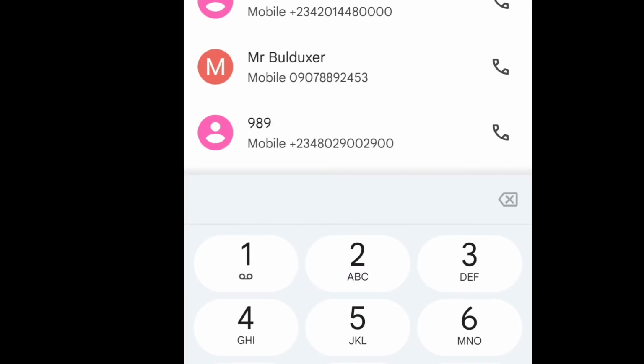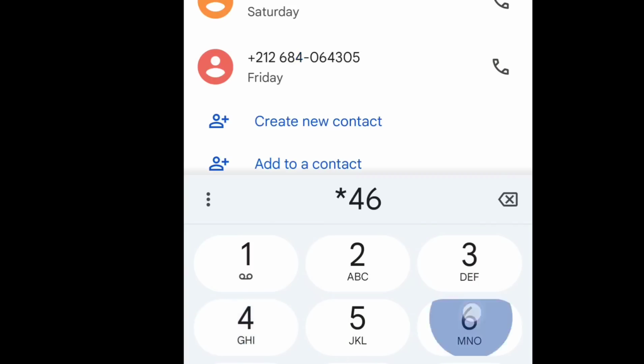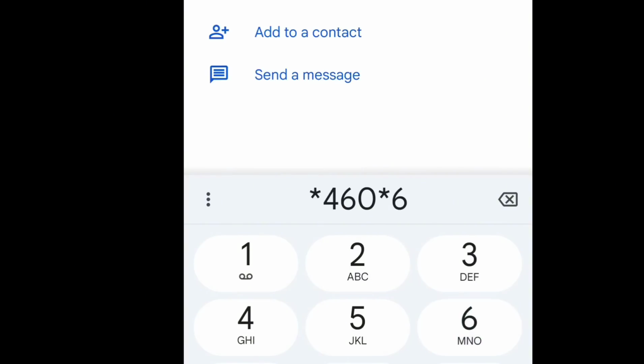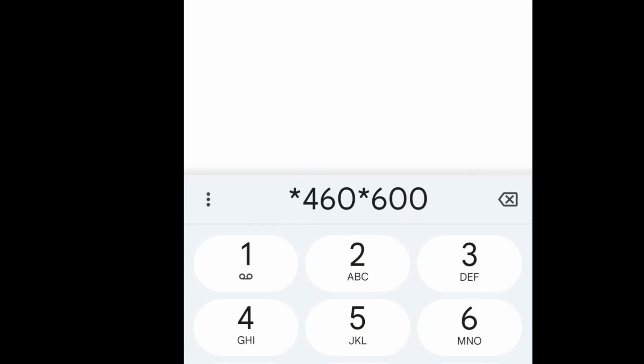So our number 6 code is *460*600#. So let's dial it and see how much we can get with this plan.